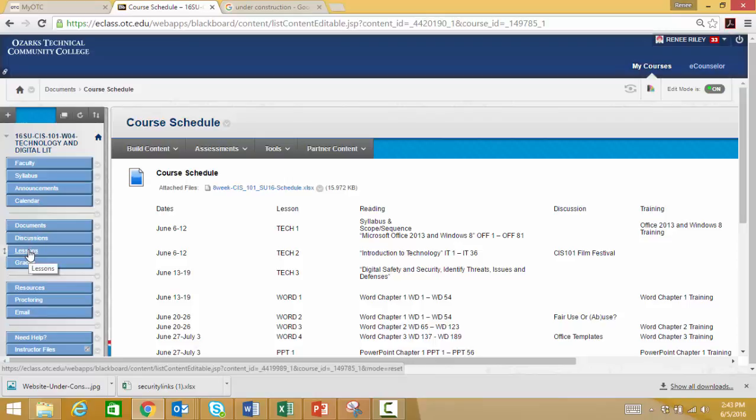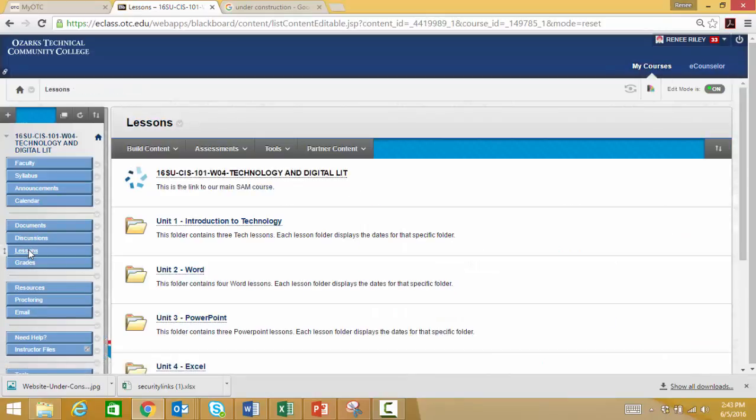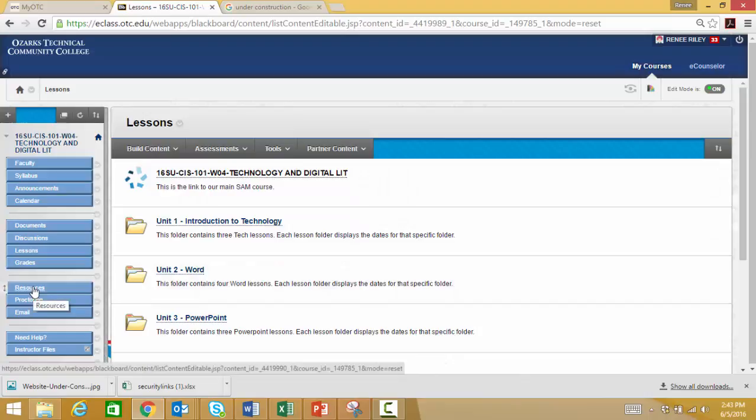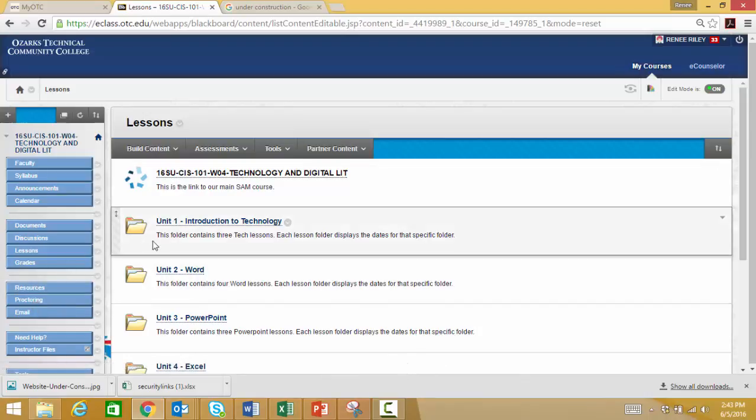I'm going to go to the lessons page, and what I want you to do first is explore how to set up your SAM account. You're going to need to refer to the Resources tab and find some information about setting up your SAM account if you haven't already done so. Then you'll go ahead and begin on the Unit 1 information. Please email me if you have any questions.